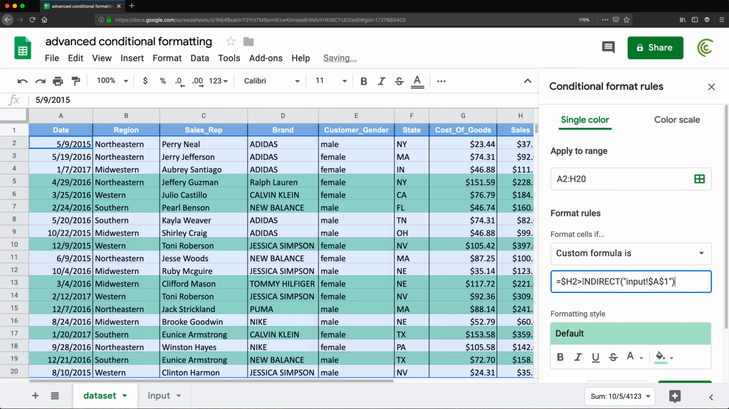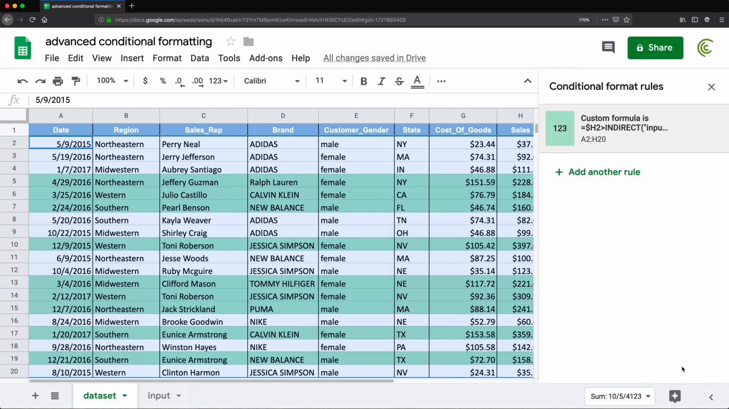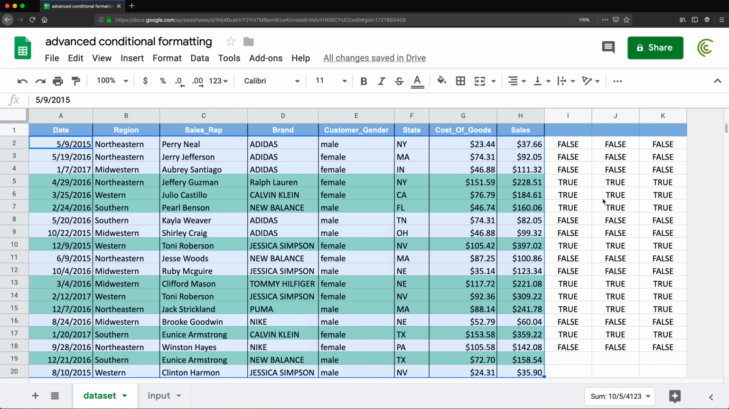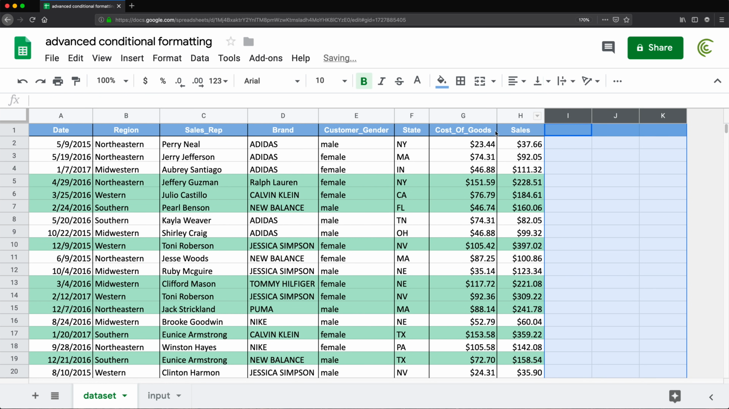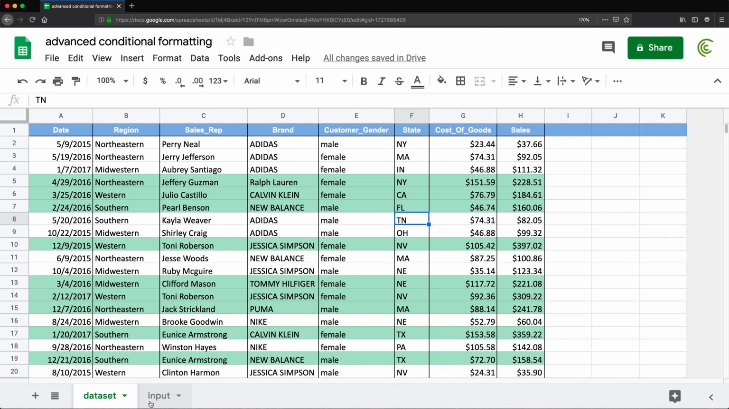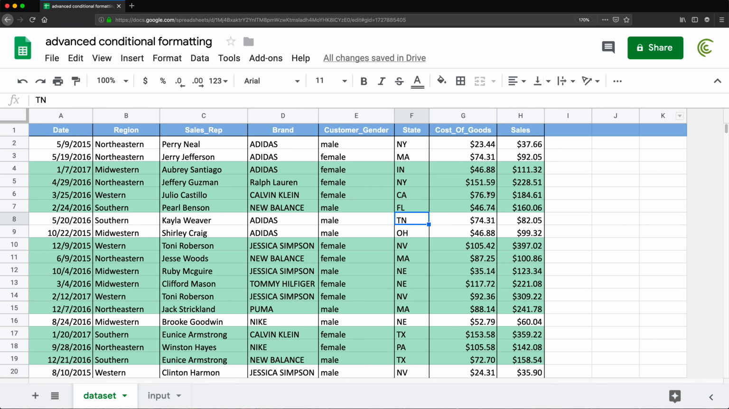And now because we're using the INDIRECT function, we can get around that problem of not being able to refer to other tabs, which now I can. And as you can see, it works. So now I can go ahead and delete this. This works. Now let's go back and change our number. Let's change it to, let's say, 100. I go back, see everything above 100 now is colored.